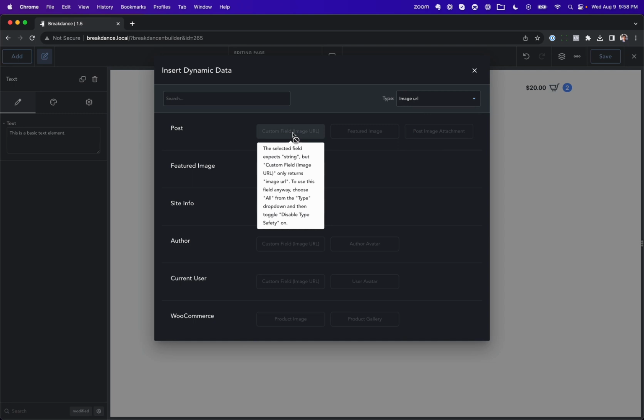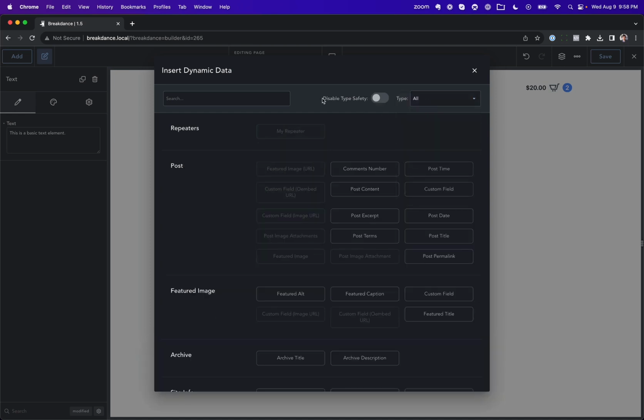However, certain advanced users may use custom fields plugins that Breakdance doesn't recognize the types from, or any number of other scenarios where you'd like to override this protective behavior. To do that, just choose all and toggle the new disable type safety option. Now you can put anything anywhere.